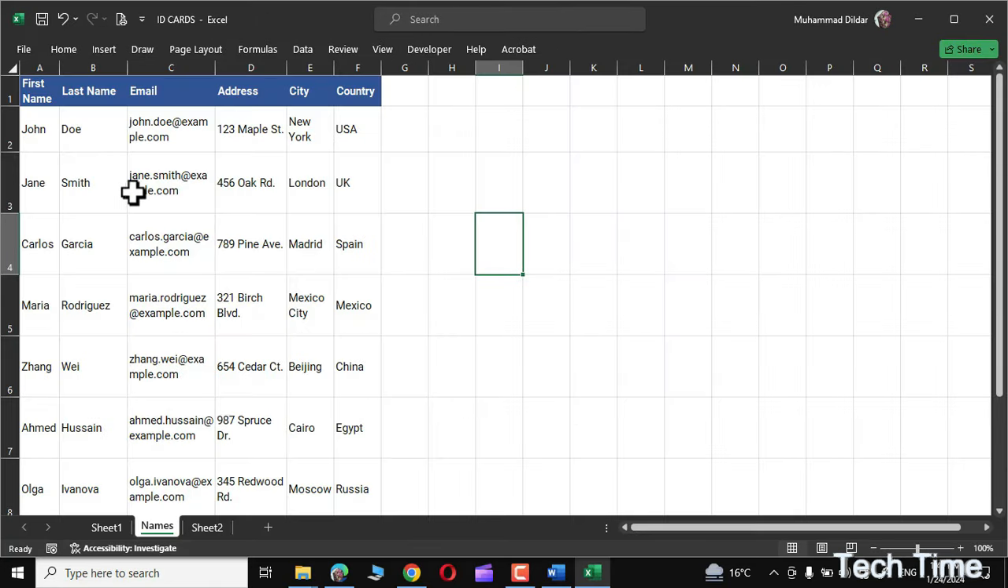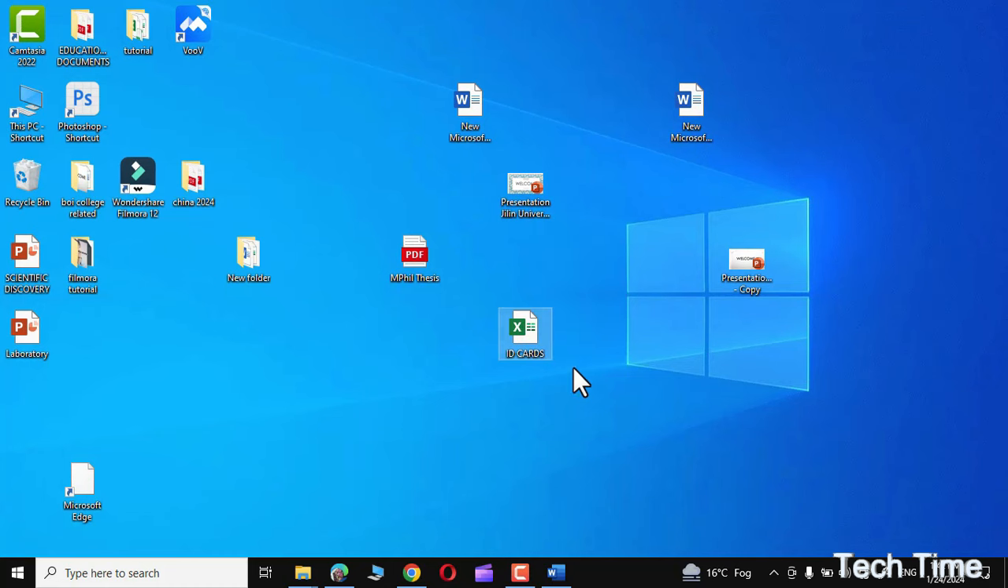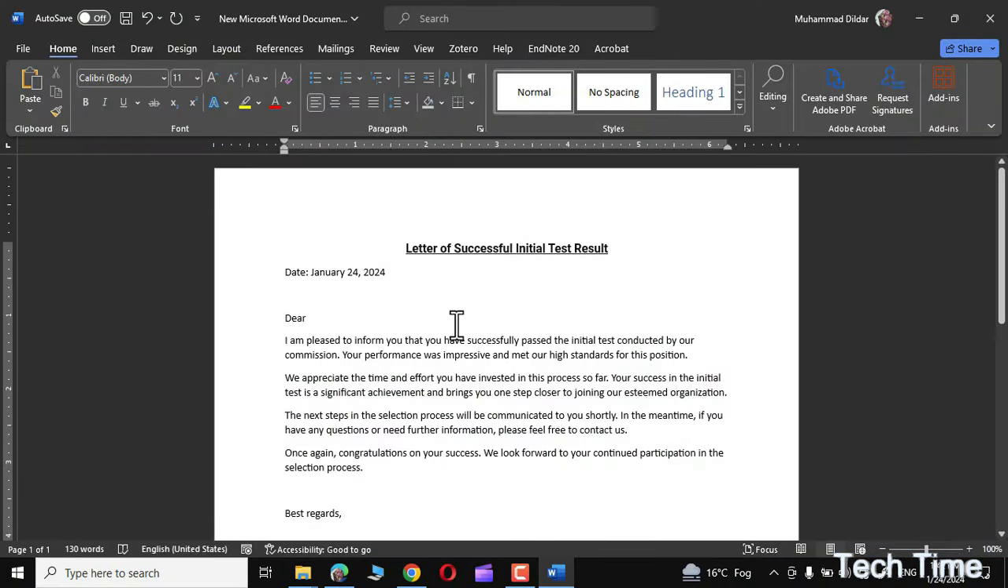So here is the list of all those people to whom we want to send this letter of success. This list is named ID cards and the name of this particular sheet is names. Based on this data, we want to send a letter of success to each of these persons in this Microsoft Excel sheet. Let me close it. So this is the sheet with the name ID cards. Let me go again to the Microsoft Word document.